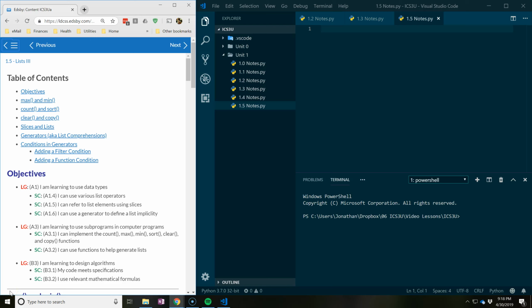So in this lesson we're going to learn about a bunch of new methods that we can use to work with lists. We're going to learn how we can work with slices and lists. And finally we're going to finish up with generators, which is a very cool way of creating lists and modifying lists. Okay, so let's jump right in.